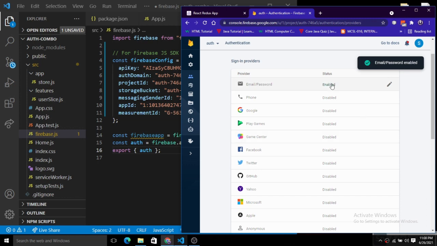Okay, so we have enabled that. Now you can see here it is enabled. After this, two or more videos will also come on how we will do the Google authentication, Facebook authentication, Twitter authentication, the GitHub authentication, and the Apple authentication. So we will have a bunch of videos on those respective authentication sign-in providers. In this very first video, we only see the email and password authentication system. So we have enabled that.